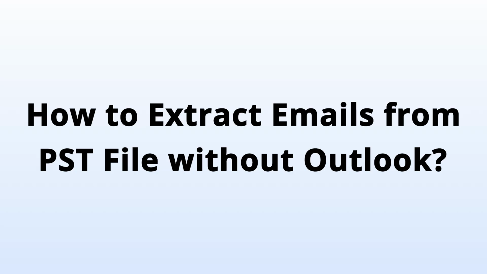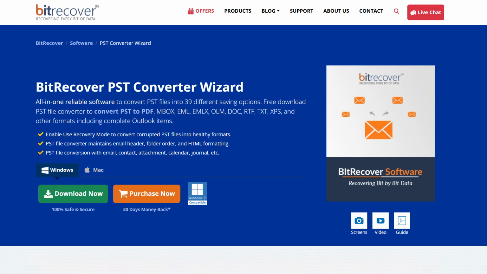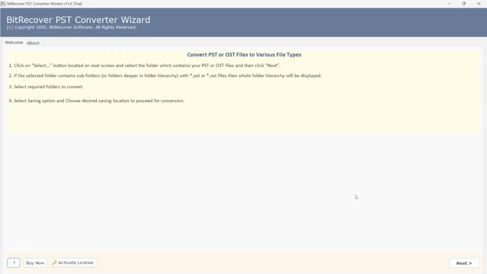In this tutorial, we will show you the step-by-step process of extracting emails from PST File without Outlook, using the BitRecover PST Converter Wizard. To install our BitRecover PST Converter Wizard, download it from the link in the video description. After installation, simply launch the software.